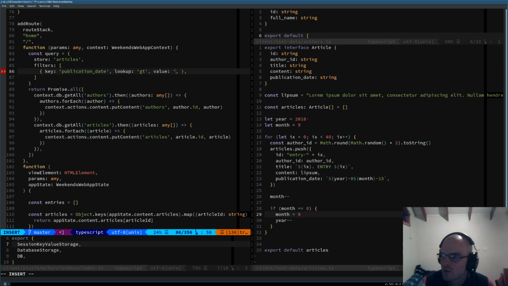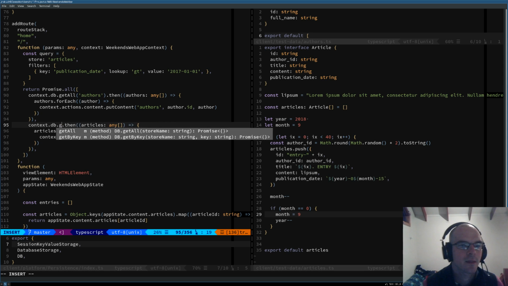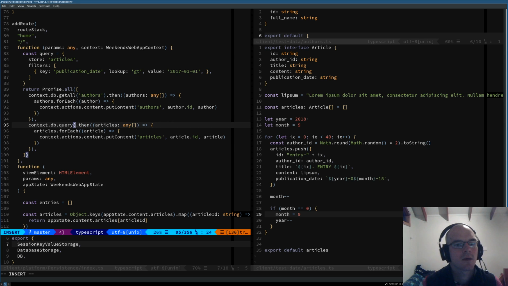So let's say we want everything to be greater than 2017 0101. So everything after the start of the year of 2017 is going to end up in this filter. And so instead of doing a get all for articles, we're going to do a query for the articles. Call it query, and we'll name that query recent articles query.